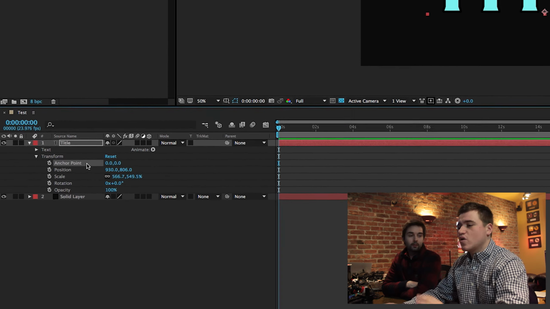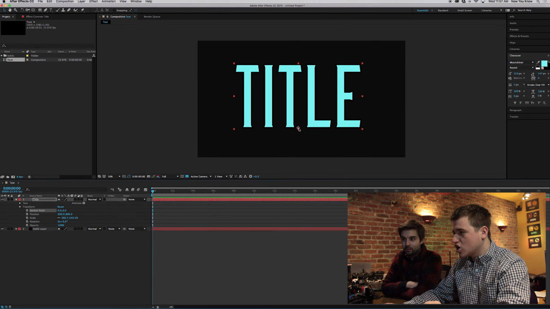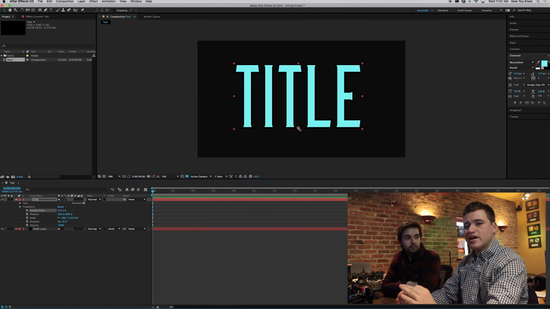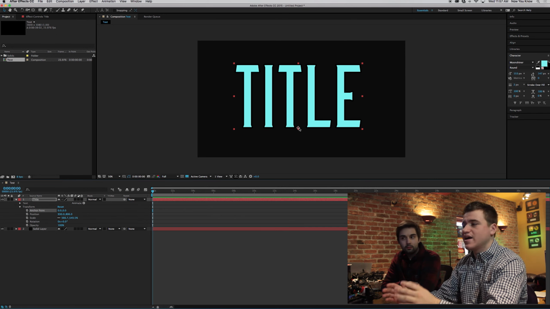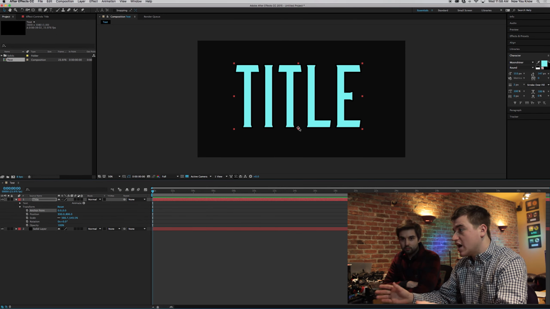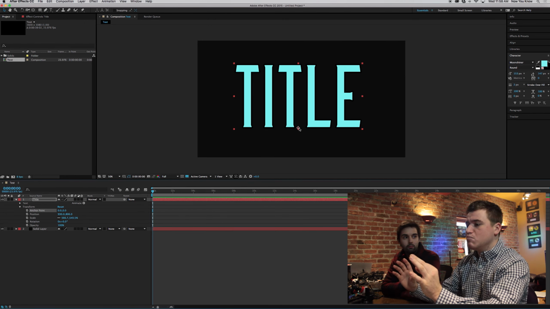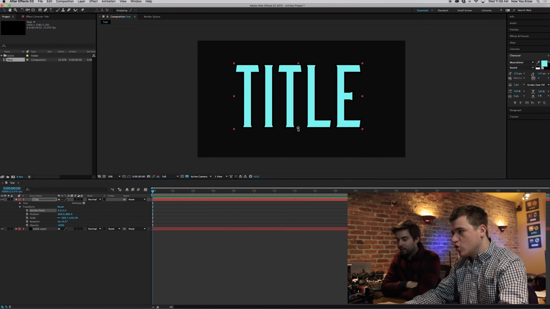So what's our anchor point? Our anchor point basically is this. You see this little circle right there, Brent? Yeah, it almost looks like a little target. It's a little target, and that's basically what it is. It's a target that you can drag to wherever you want on that layer, and that's basically going to anchor that object or title to move around the circle when you rotate it or scale it. So we'll show you an example.